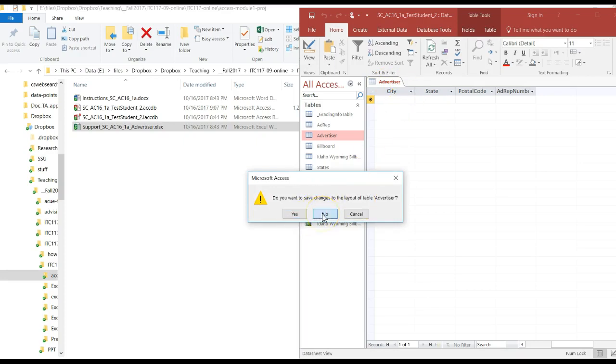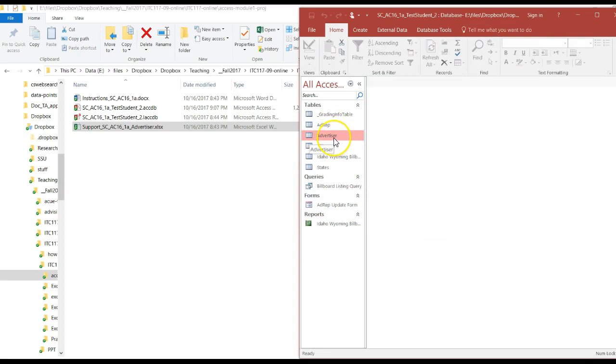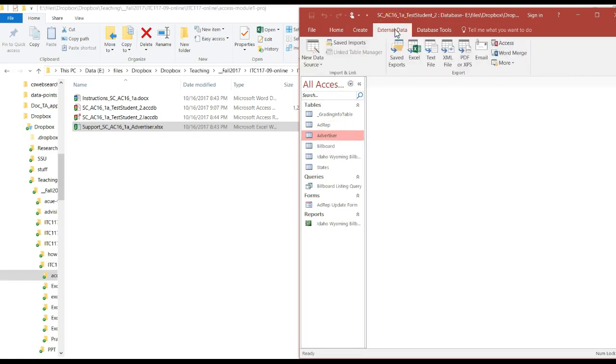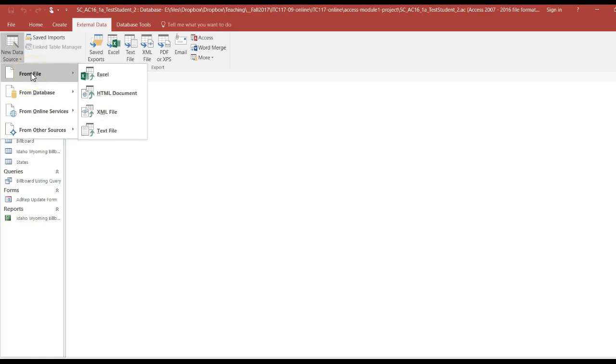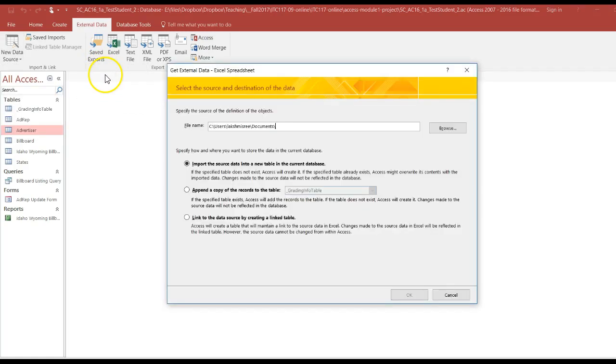Save changes? No. Before you import it, make sure you just single click to select the advertiser table. Then we're going to click on the External Data tab, and under Import I'm going to expand my Excel a little bit. Click on New Data Source, From File, and then I have the ability to import from Excel, text file, XML, HTML. So let us just select Excel because that is what we are interested in.